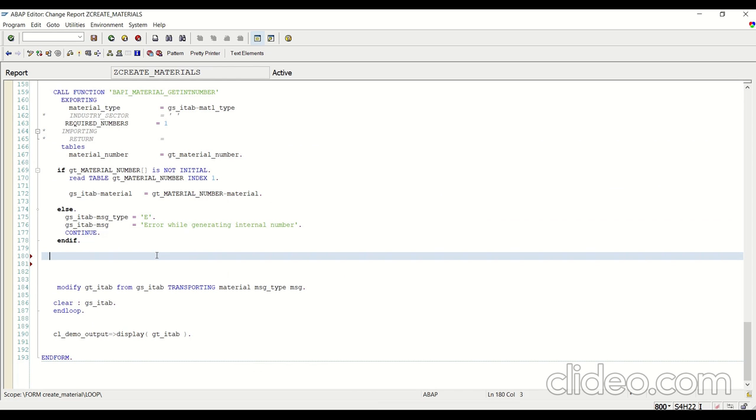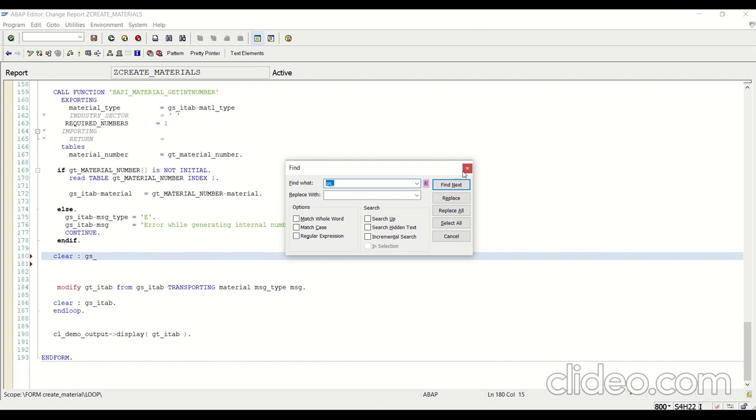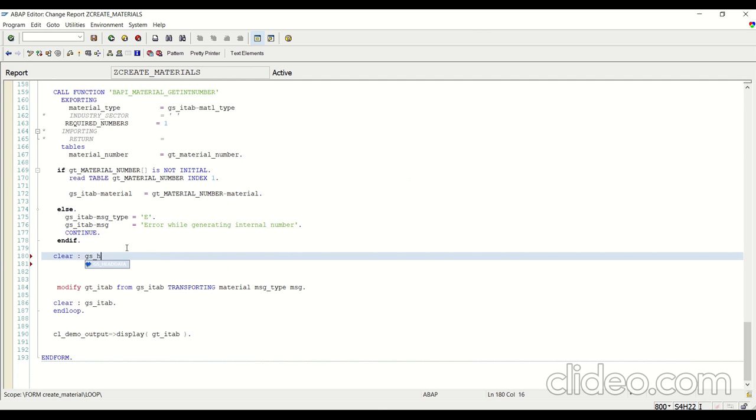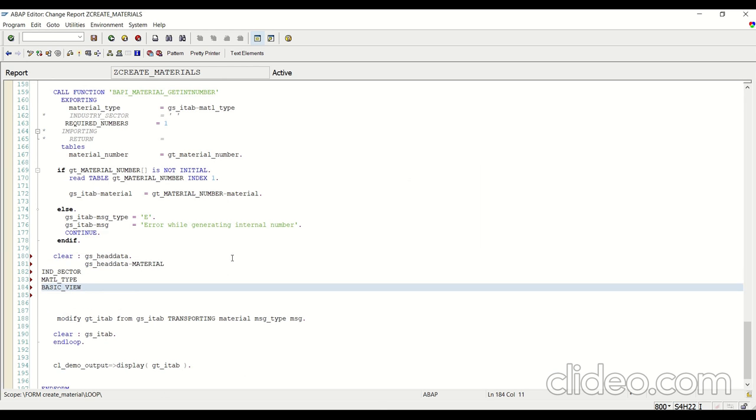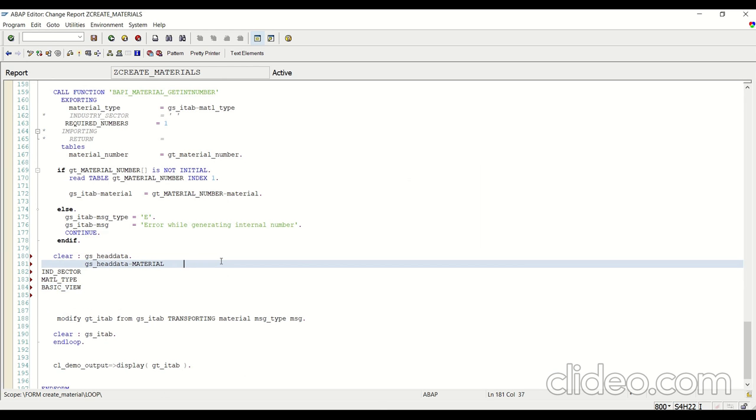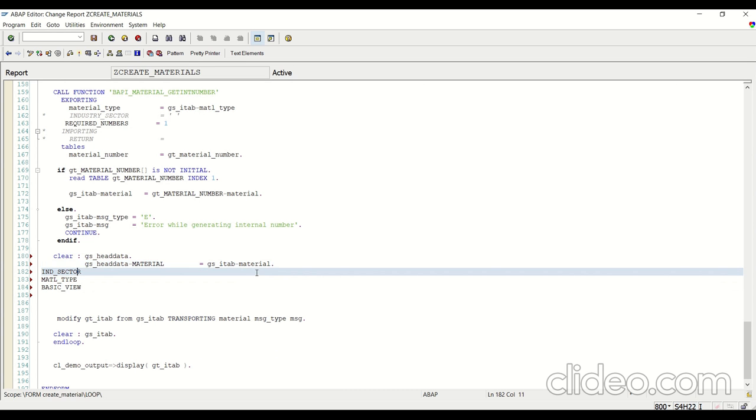Okay, so always first clear all the structure, because this is going to run in the loop. Every time, first we have to clear this data. And now GS underscore head data, material: we have material ID in GS underscore I tab material. Okay, this is the first.